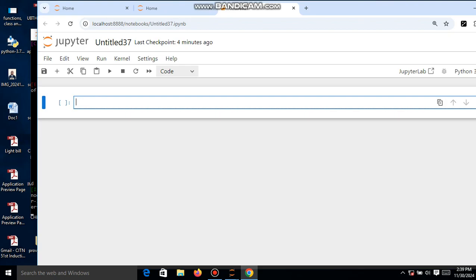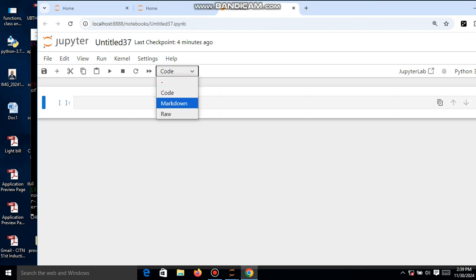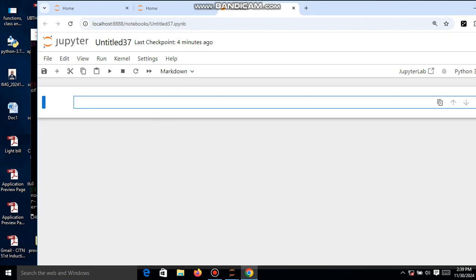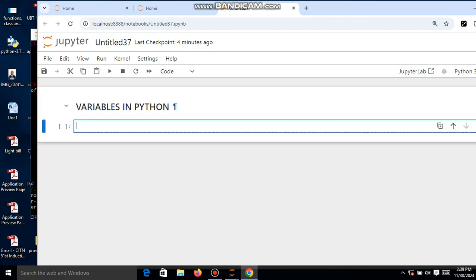Variables in Python. So let's put on the markdown row and put a heading, Variables in Python. That will be the lesson for today. Okay, variables in Python. So what are variables?